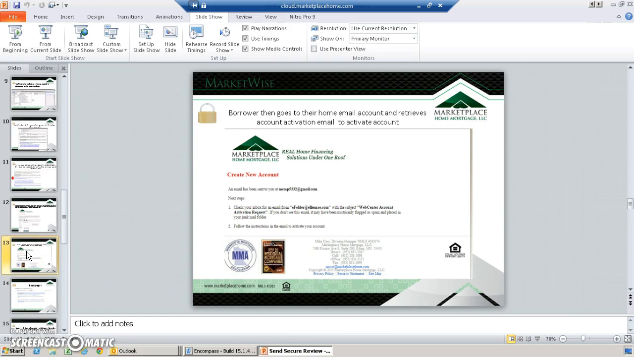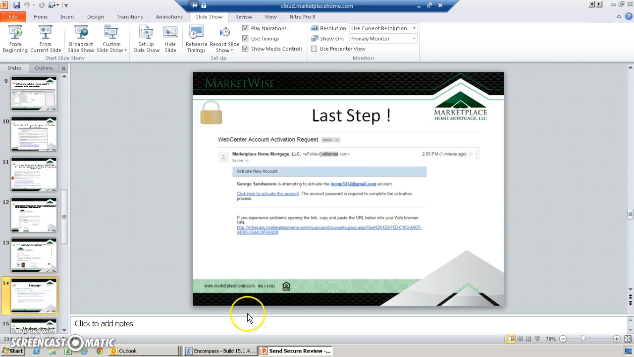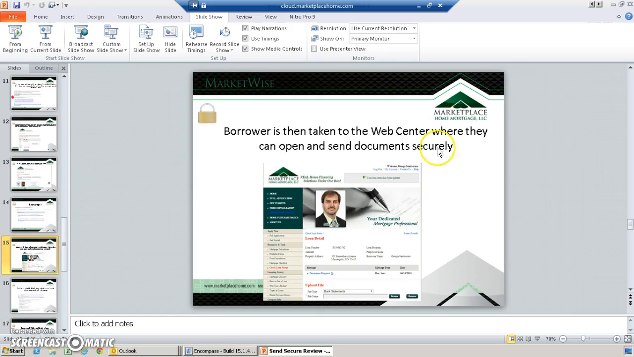Once they've completed that step, they then go to their home email account and they retrieve an account activation email. So all they need to do is activate the account, and they will be taken to a screen similar to this, where they can open and send documents to you securely. So with this completed, your borrowers are able to send you documents whenever they need in a secure way. It automatically puts them into Encompass for you, and you can send documents to your borrower equally easily.